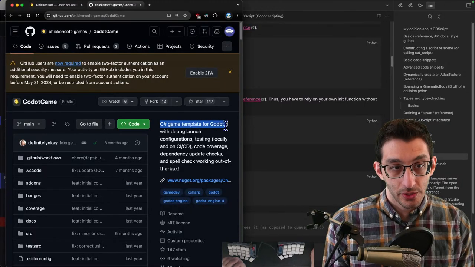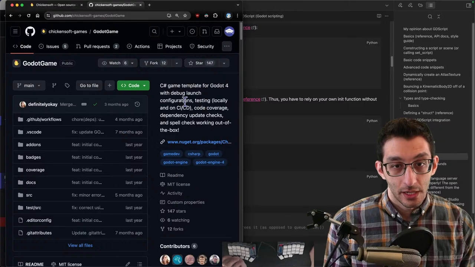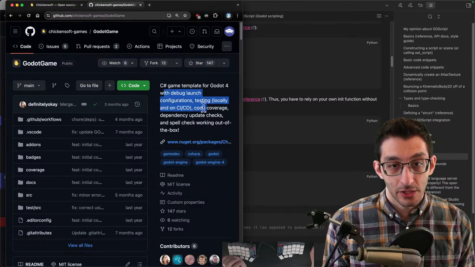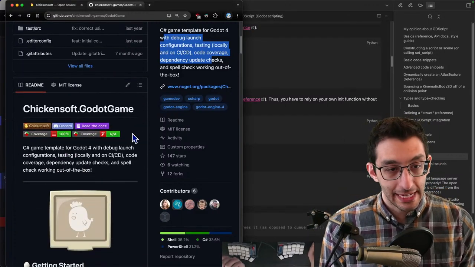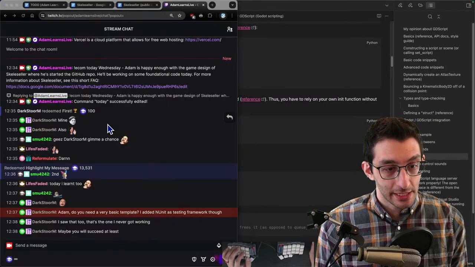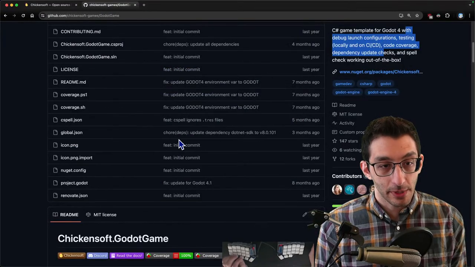C# game template for Godot 4 with debug launch configurations. I have to enable two-factor auth later. I'll do that later, though. Debug launch configurations, testing, code coverage, dependency update checks, and spell check working out of the box. I kind of wanted to just test this out and see what happens with this. Have you tried this, Darkstorm? I saw that too. That's the one I never got working. Oh, interesting. Okay, well, let's give it a look.